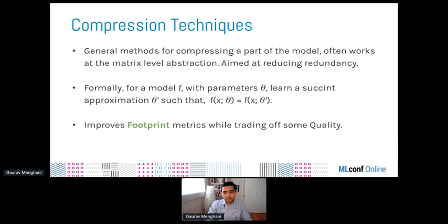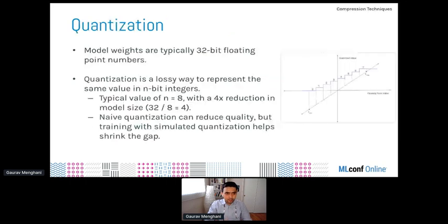As mentioned earlier, these are general methods for compressing a part of your model by reducing redundancy, often at the matrix level. Formally, we can treat it as a model F with some parameters theta, such that we're trying to learn a smaller representation theta prime, where the output of the model doesn't change too much. These techniques typically improve footprint metrics because you learn smaller theta prime while trading off some model quality.